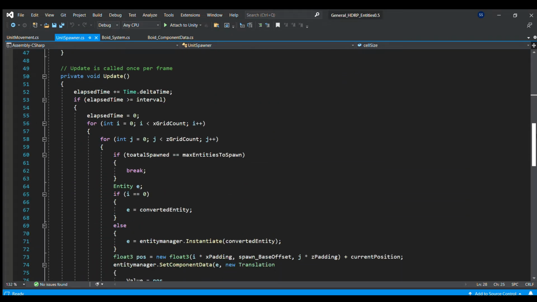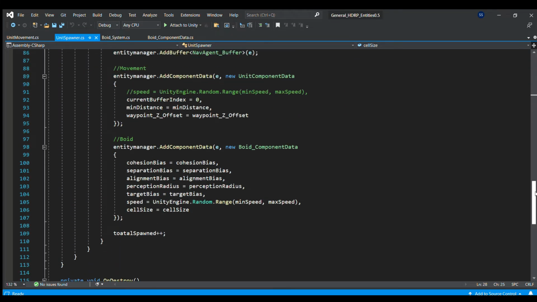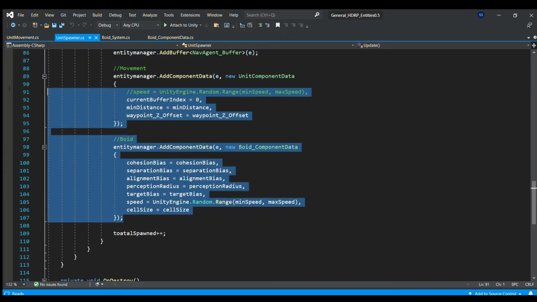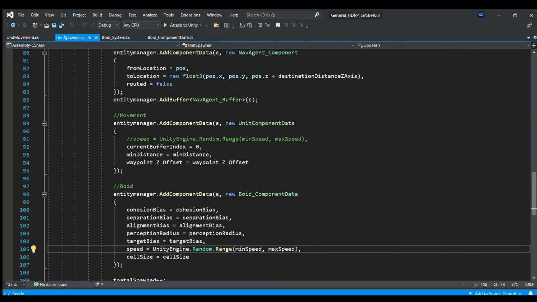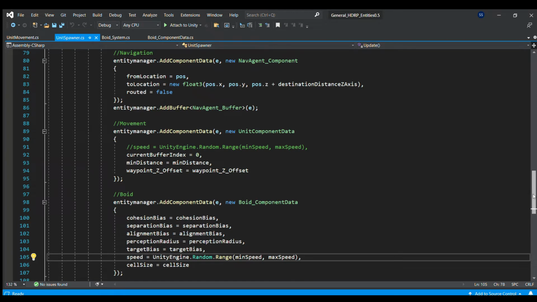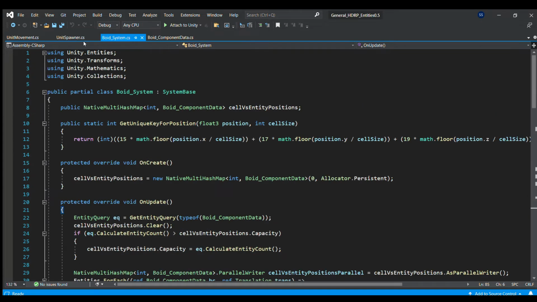We will also not be setting the speed value for our agent. Instead, the speed will be needed for calculation in the Boid system, and hence we will be setting the speed value in the Boid's component data. We will also be setting the bias values for separation, cohesion, alignment, and target. The perception radius and cell size are used only for hashing. You can watch my previous collision avoidance or Boids video to know more about why Boids are grouped.